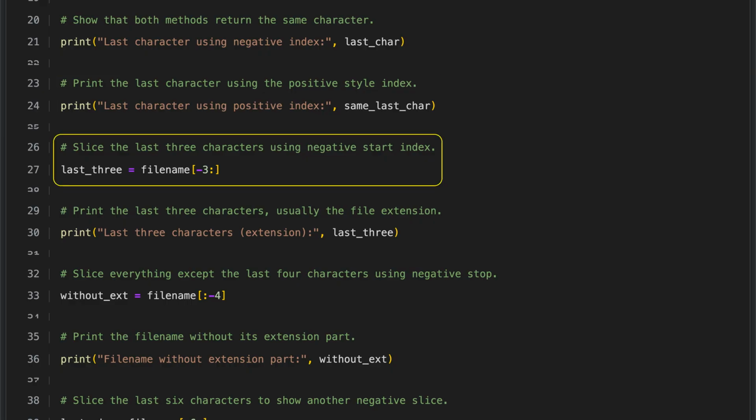In this example, we take the last 3 characters of a file name by using a negative starting position in the slice. A start value of -3 tells Python to begin 3 characters from the end and go to the end of the string. This is a convenient way to grab the file extension or any other ending part of the name without first computing how long the string is.